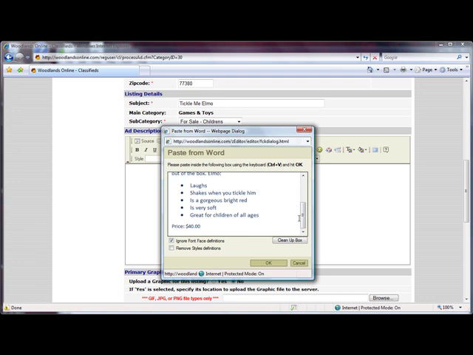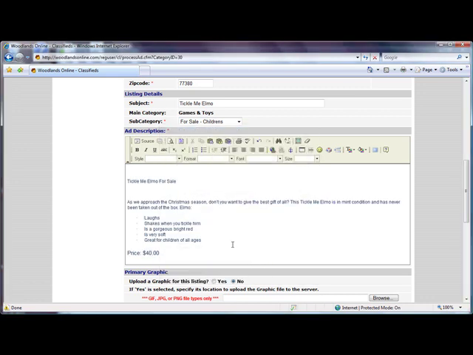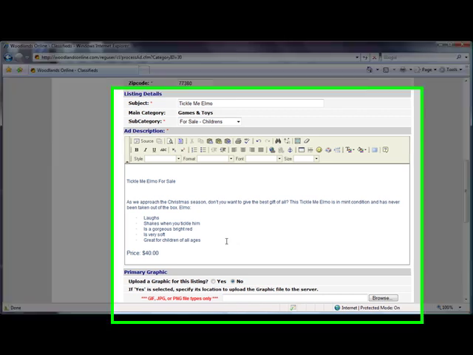If I realize this may be the wrong Word document to use, I hit Clean Up Box and it will delete everything in there. I'm going to click OK. This then translates everything from Microsoft Word into the description box without me having to worry about copying and pasting it in and then reformatting it.